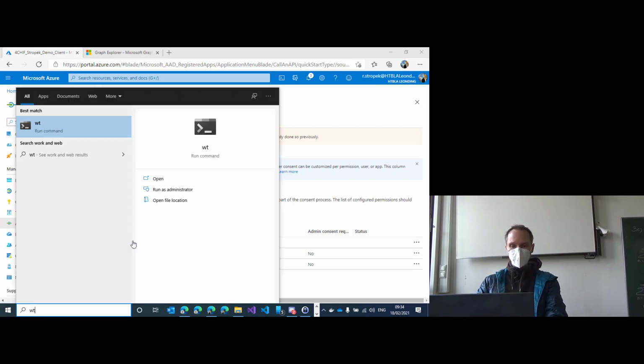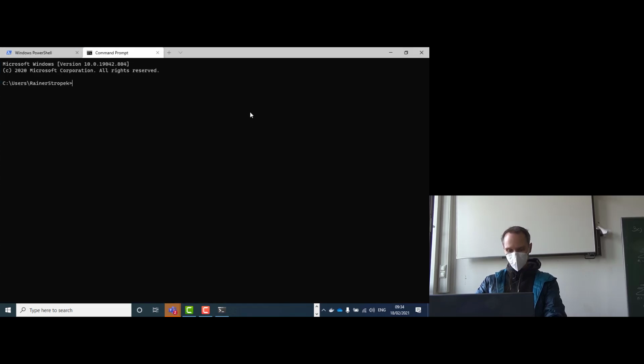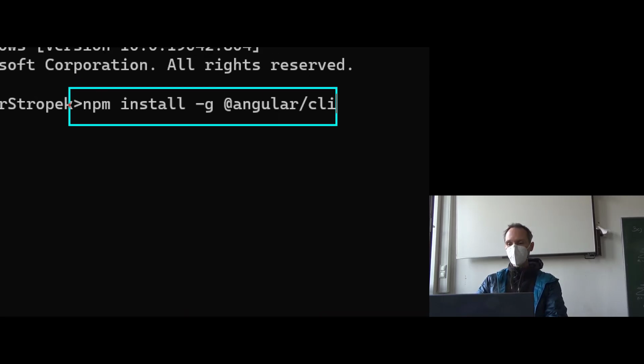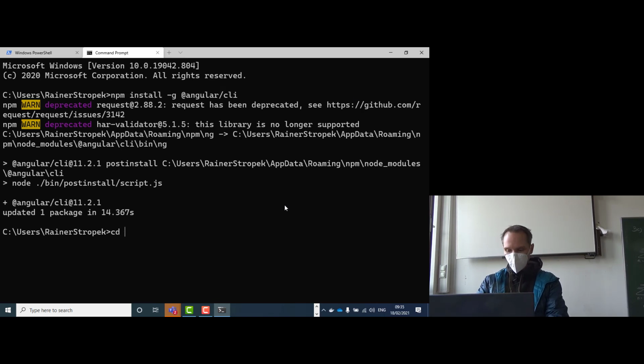The first thing that I'm going to ask you is please come up with a command prompt and make sure that you have the latest version of the Angular CLI installed. So please do the following: npm install -g, like global, @angular/cli. This will update the Angular CLI on your computers. Please do that. Now please go in any directory where you can create a new Angular app.